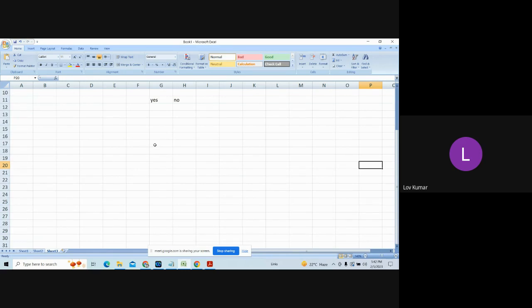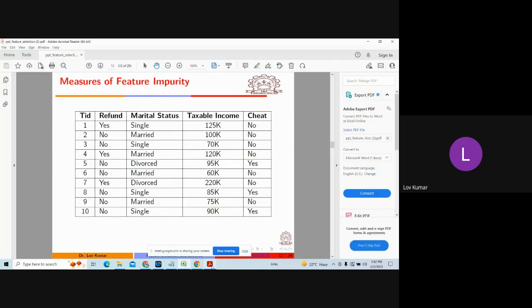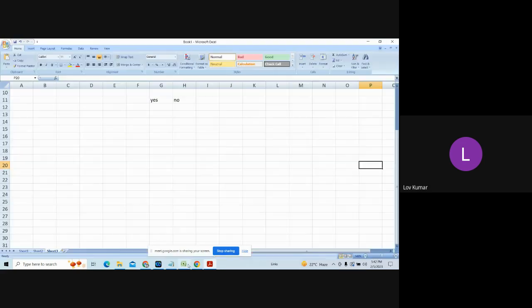So first we have written yes, no. After that we have to find how many cases have refund equal to yes. 1 case, 2 cases, 3 cases. Out of 3 cases, how many have cheat equal to no? First case no, second case no, third case no. So for yes, we have to write 3 cases of cheat equal to no and 0 cases of cheat equal to yes.